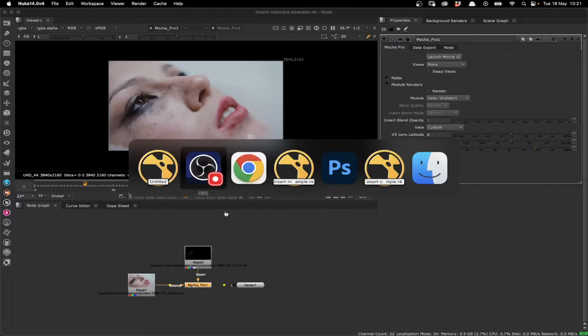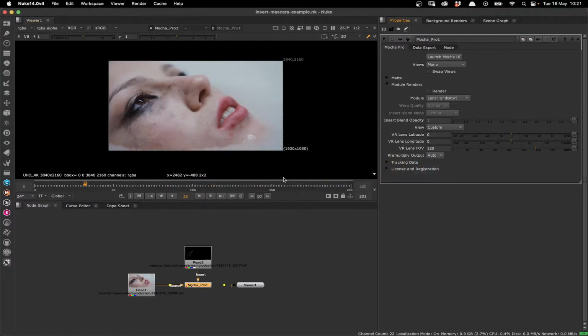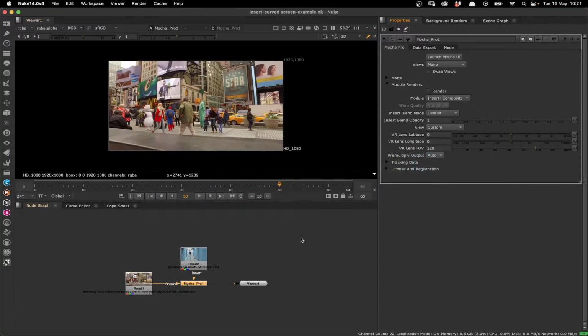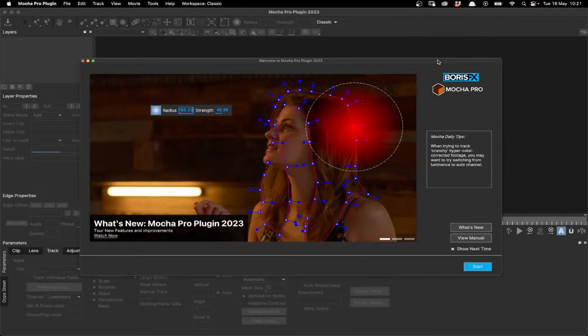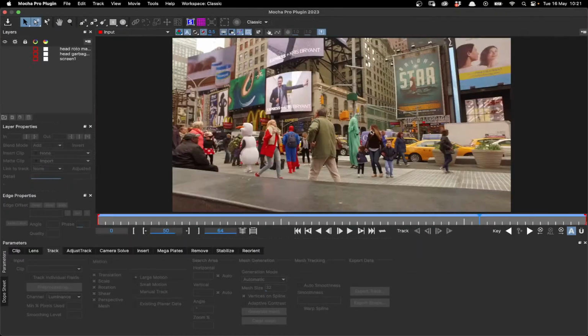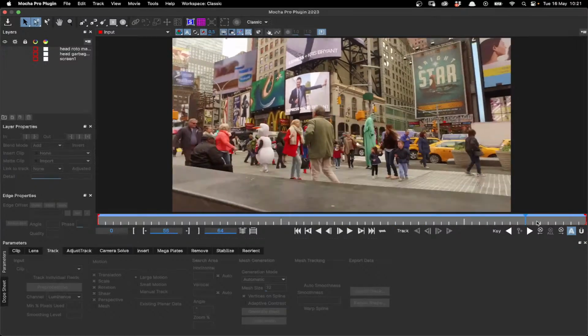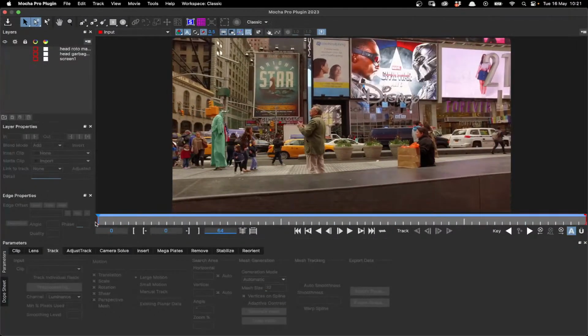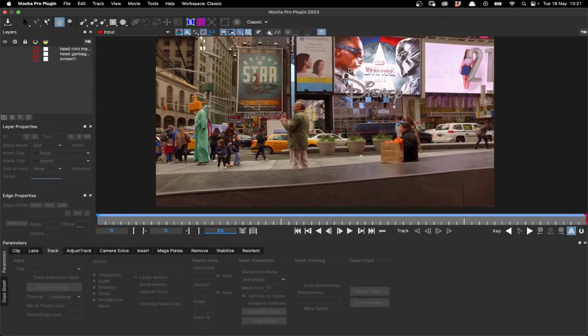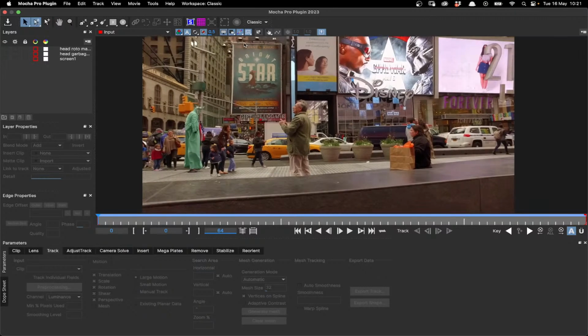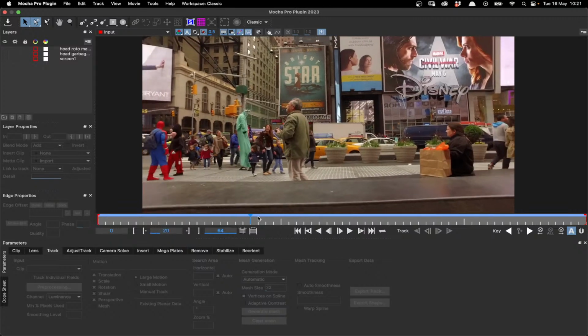And we'll go over to this one. All right, I'm going to launch up Mocha here. So normally screens are flat. Screens are most of this kind of stuff. So here's a classic example of Times Square. I am not going to go ahead and roto out all of these screens, but this is your classic thing. You've got billboards, you've got screens, you've got different things that you need to change.